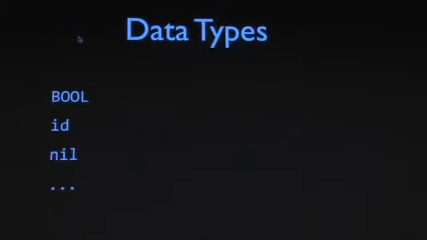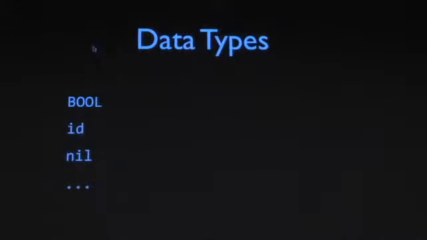All right, so Objective-C. What do we get now from this new language? We get some new data types. There are Boolean data types, all caps is necessary. There's an ID data type. There's nil, which is a special type. And there are a few other things, but these are the big introductions.